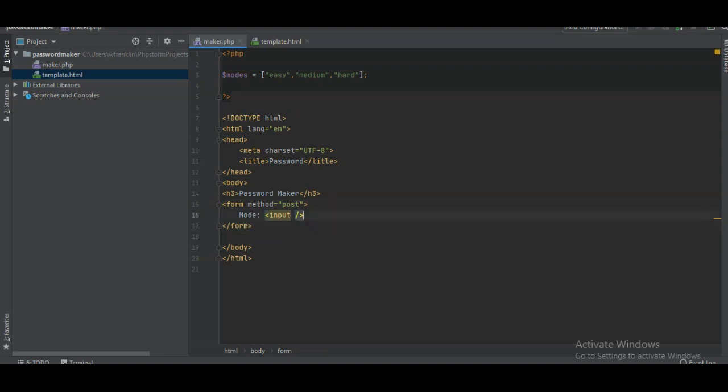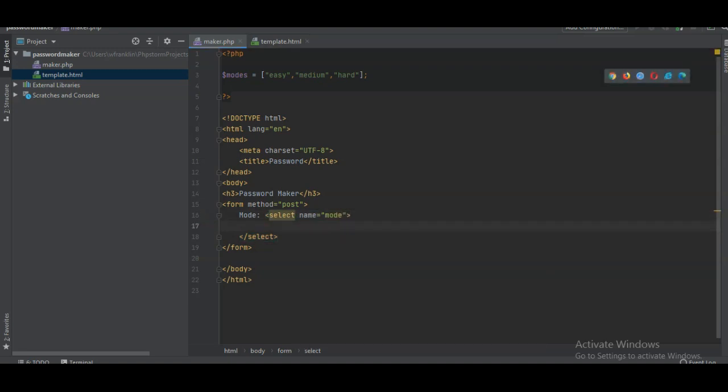I never remember how to build a select from scratch. Select, I think we could do that. We give it a name, mode, and then we just need to add our options, right? So let's do that.